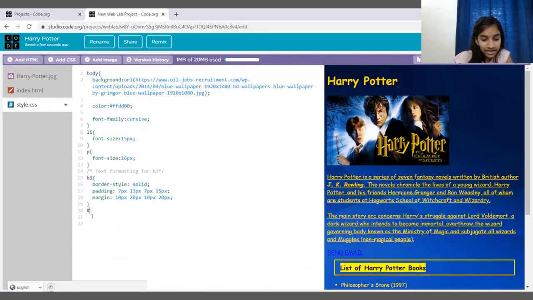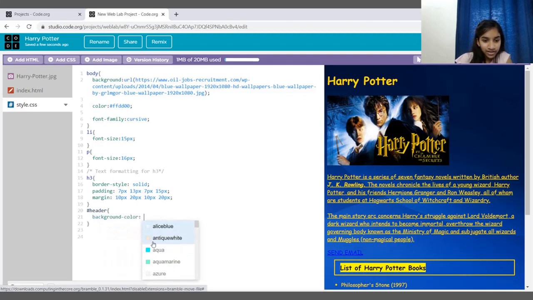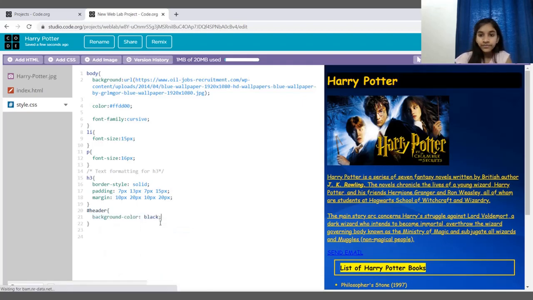So I'm going to add hashtag header. I'm going to add a background color to that text. So background color, and I'll make it black for now. And so as you can see, as soon as I've added this code, the background color is displayed behind the text.